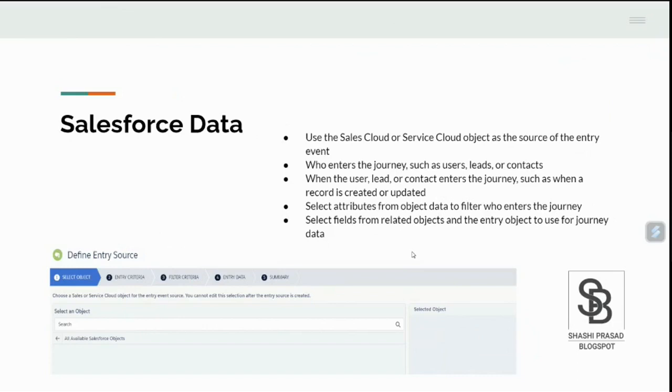And the last one, the fourth or the fifth one, is to select the attributes. The first thing you selected is the object. Then you go to the entry criteria and say, I want this contact. Let's take the example of the contact object. I said, whenever a contact is created or updated, I will allow that person or record to flow into the journey. The third one: let's say Ankita's record is created as a contact object, and she has given consent and she has the email address. Then I'm going to allow Ankita into the journey.